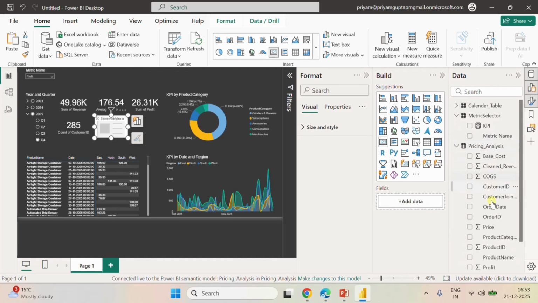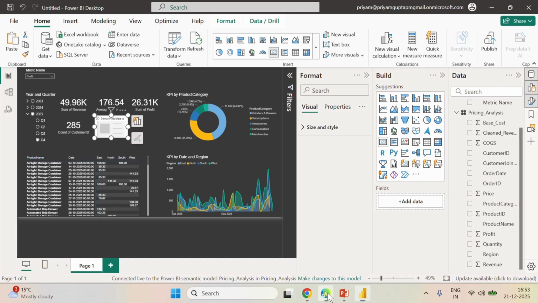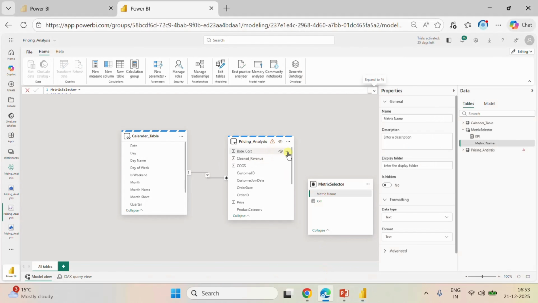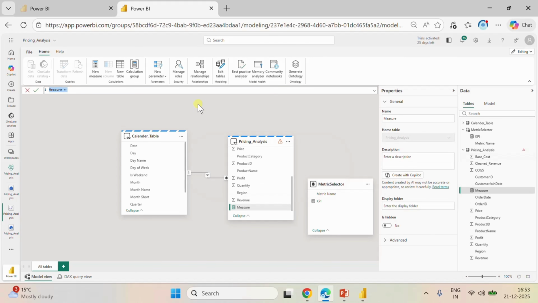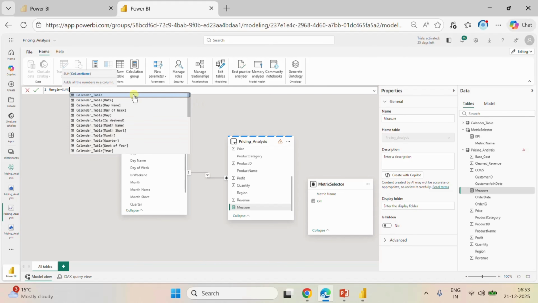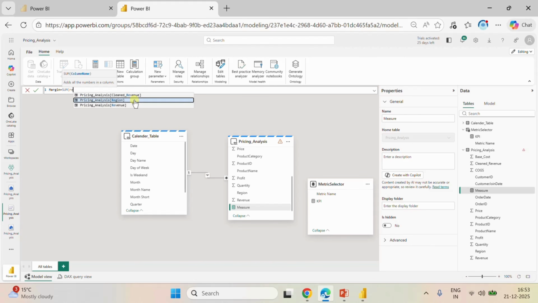We don't have a margin column, so let me create it. Go back to our semantic model and create a new measure. Let me name it margin is equal to sum of revenue. We have to take the cleaned revenue. We have to change it from everywhere. Wherever we have taken the revenue, we have to take the cleaned revenue.